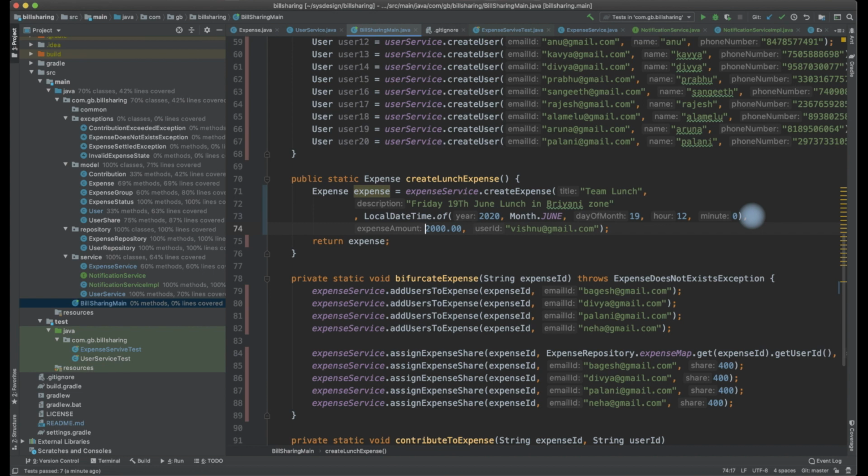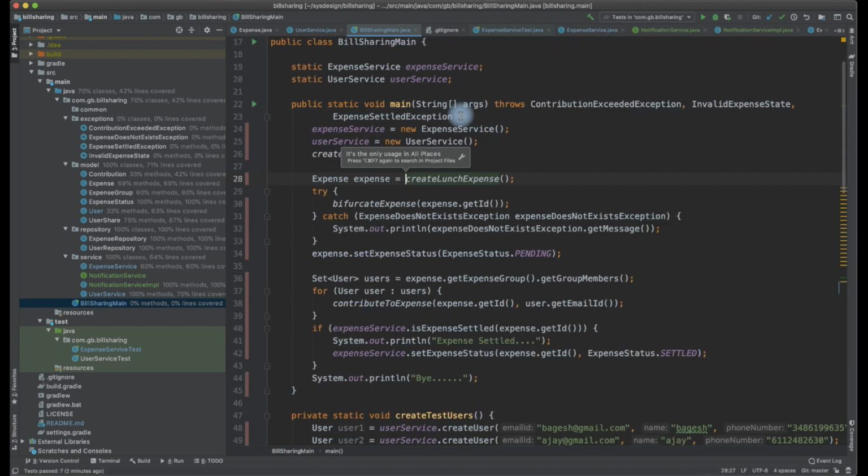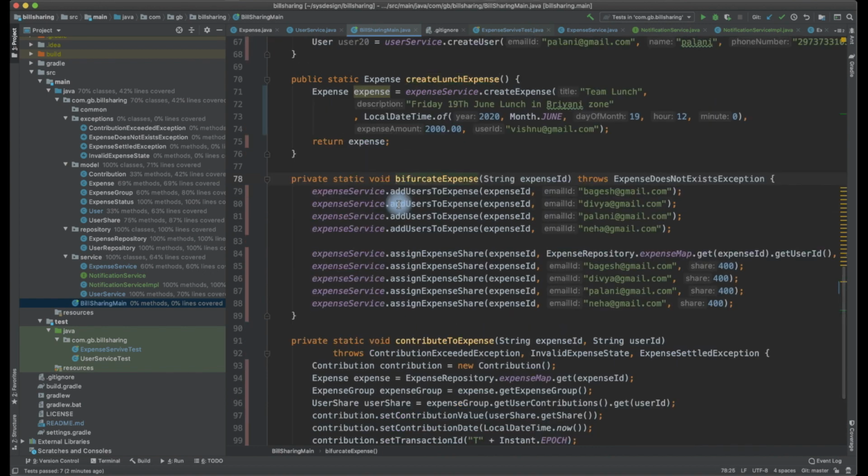And the next thing is, who has created it? Who is the owner of this expense? This is Vishnu at gmail.com. I just used some random email ID, and it returns an expense. So when you create an expense, it returns an expense. Once the expense is created, the next step is to bifurcate the expense. When you bifurcate, you need to add users to the expense, right? Since we have an expense ID, I will pick the user and then add them to the expense.